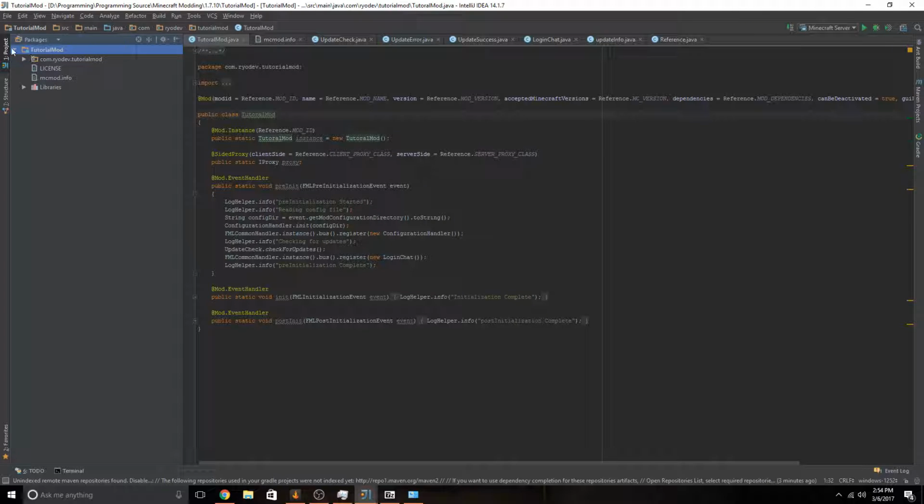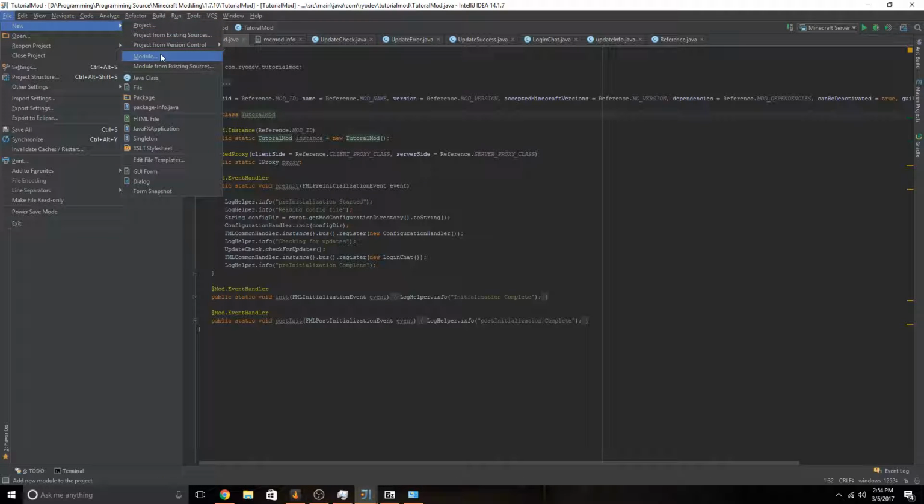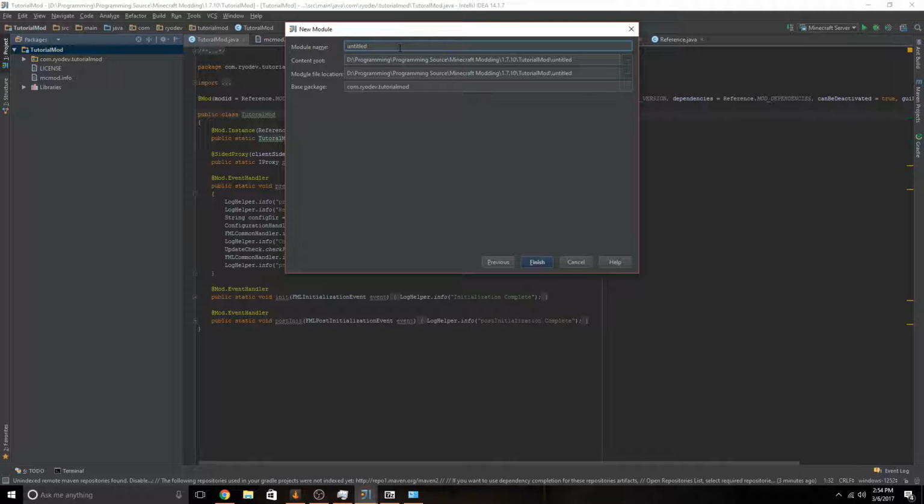Now, if we ever want to create a new mod, all we have to do is say File, New Module, and then we select User Defined, Base 1.7.10 Modding Module. Hit Next. Name the module what you want it to be. So we're going to name it Test Module.